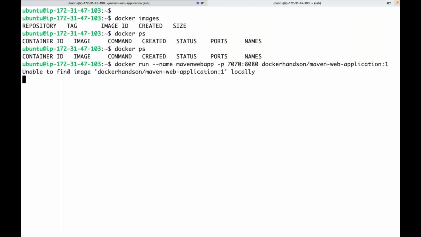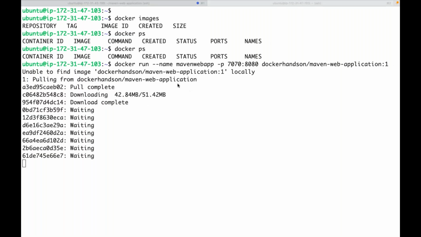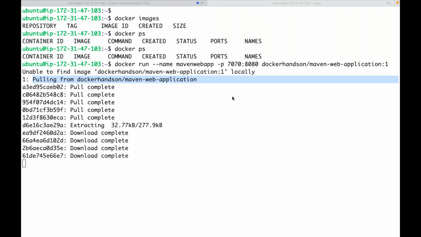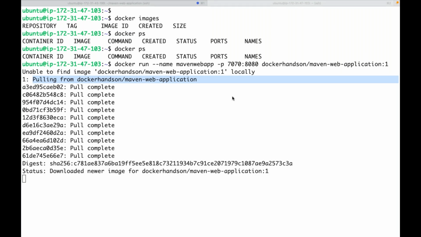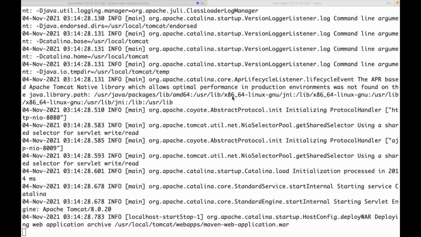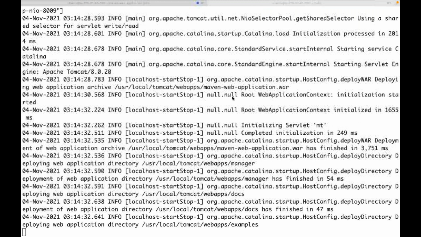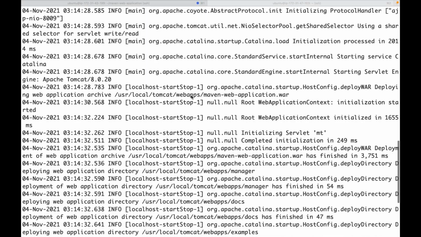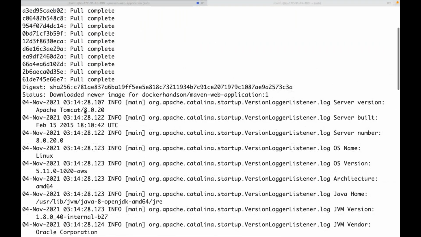Do you see it is saying unable to find this image locally? Do you see it is pulling the image? Docker is pulling that image now. Since it's a public registry, public repository, did I authenticate to pull the image? Did I execute a Docker login? No. Now I created a container using Docker and it has pulled the image and created the container.